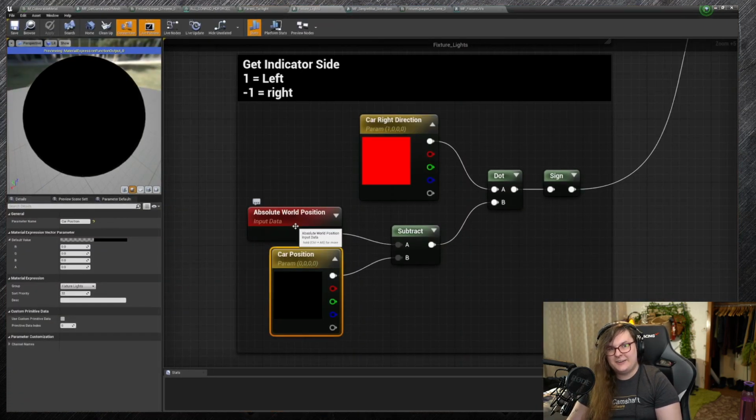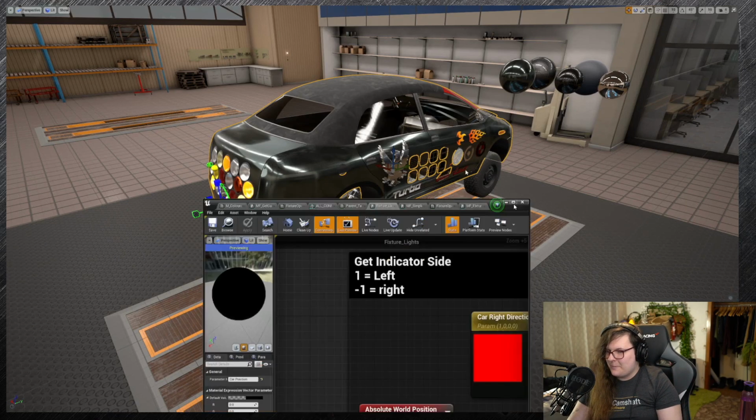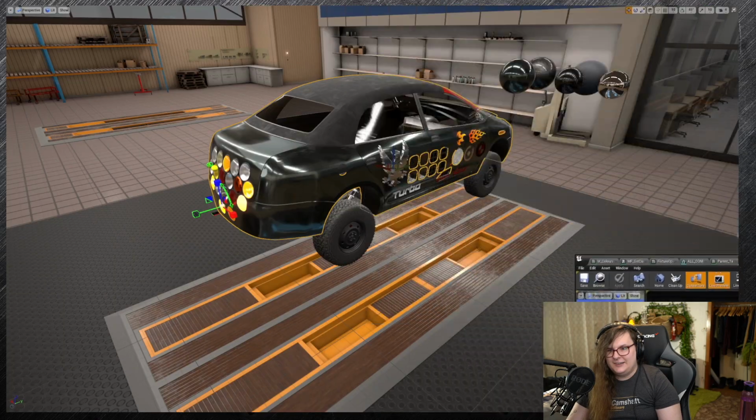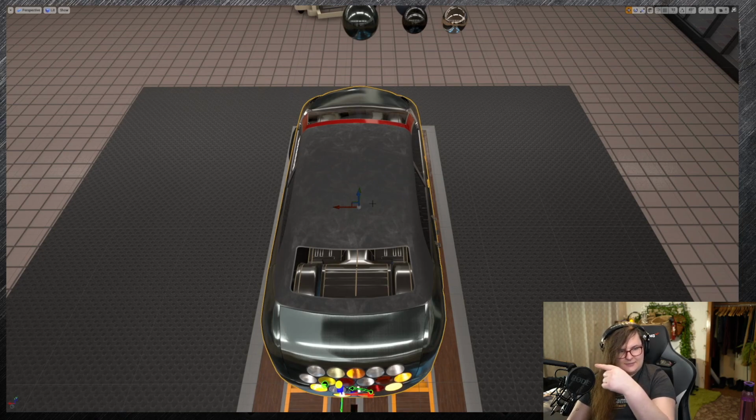So if we subtract the car position from the current pixel position, what we get is a vector from the currently drawn pixel to where the car is, which you can think of like a direction vector. Whereas given car, where is pixel? If we do a dot product of that with the right direction of the car, which, if we look at the car top down, is that way, right.